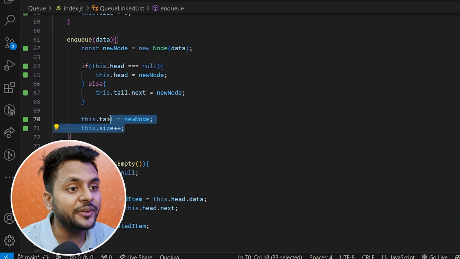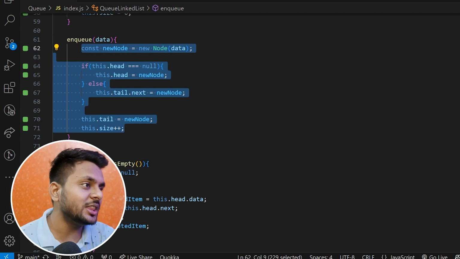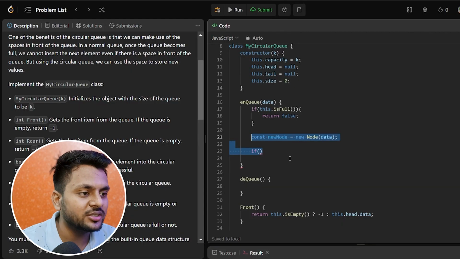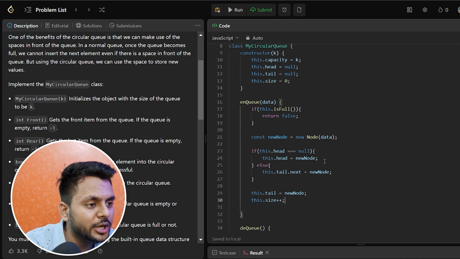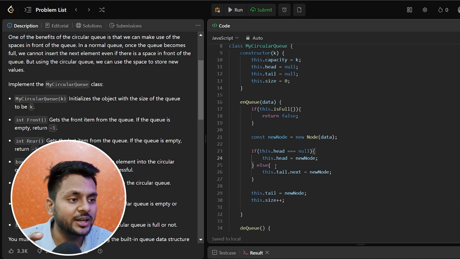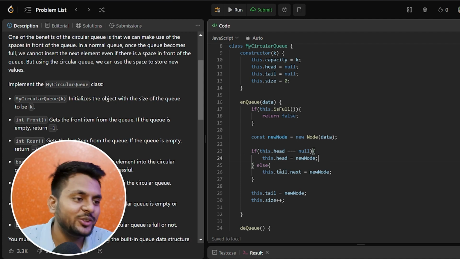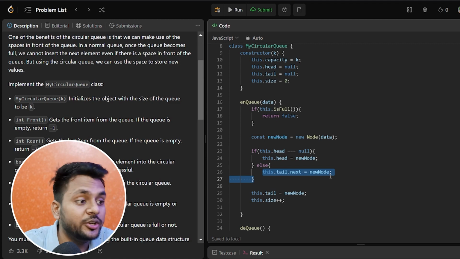This is the code that we have used to add an item in the queue. Now we will use this same code for the circular queue. We will just go here and paste this code. So now if it is empty, the head will point to null and this head is pointing to the new node. And if it is not empty, you will make the next point to the new node.